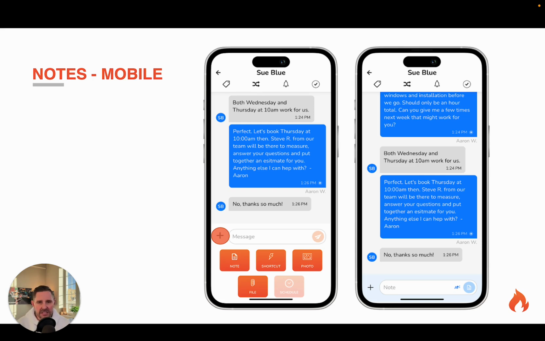You've already tapped on this and you're aware that these exist there. You'll then tap on note, and as we jump to the screen on the right, when you go to leave a note, you see that the bottom turns blue. It says note in the composer field. The send button is blue. This allows you to leave a note within the conversation that's only visible for you and your team. It doesn't send a message to the user.